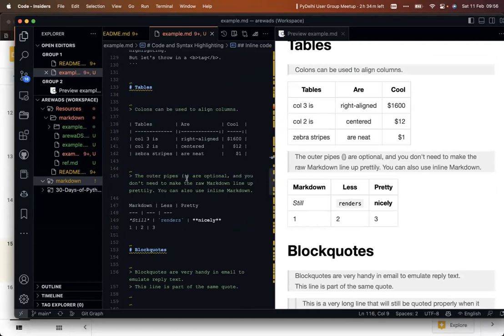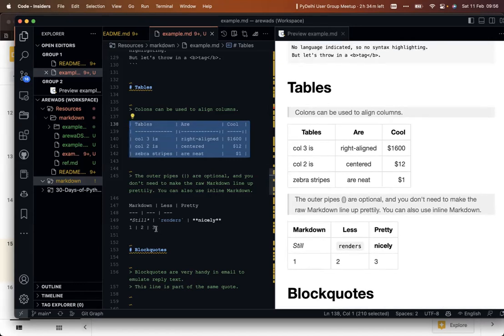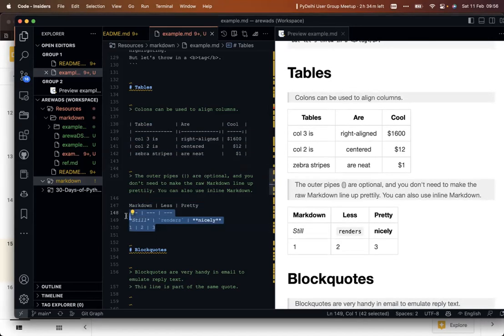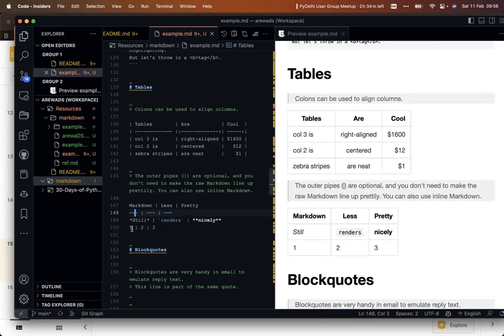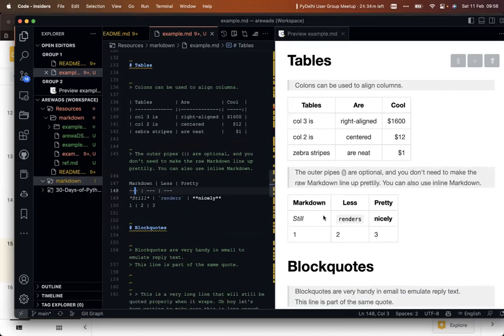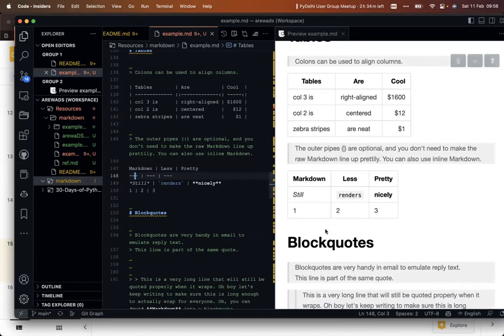The outer pipes here are optional. Which one? This one. They are optional. And you don't need to make the new row Markdown line up pretty, so you don't need to align them here. Look at them, you can see they are scattered, but make sure each cell has content. The middle one has content too. The third one has content. So this is how you do the table.